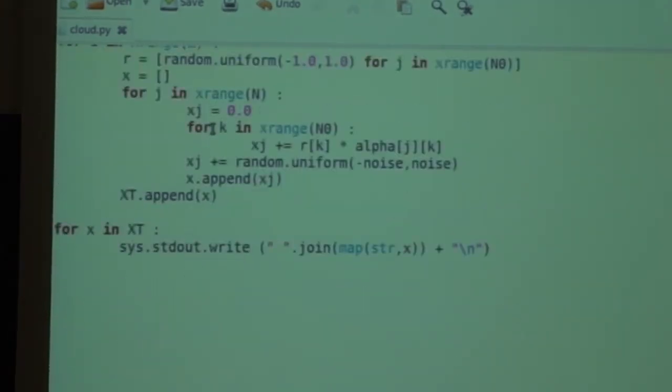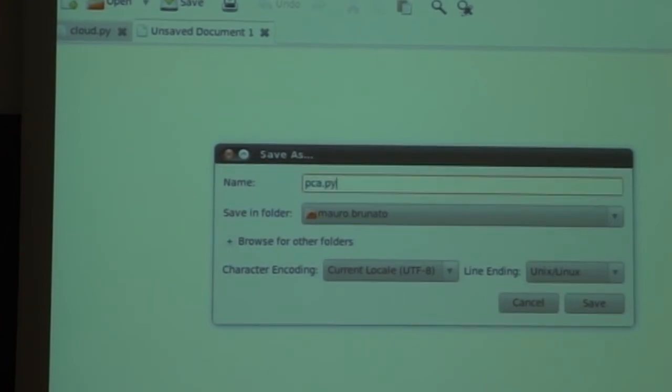So let's see how we can look at this. Okay, maybe I can keep this program to create the cloud and open another file that we can call pca.py, where we analyze this data set and try to find the right set of coordinates to analyze it.